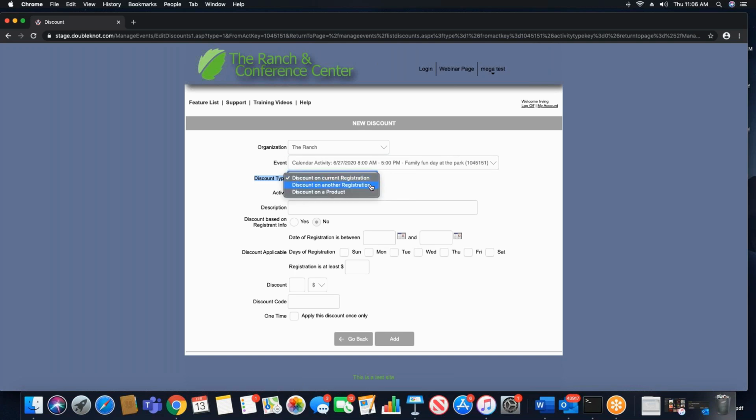So if you say on another registration, that will kick in that type of discount where if you register for these 2 events at the same time, you get 10% off your registration. Discount on a product basically says if you register for this event and purchase a camp t-shirt in our store, you get this discount. So it just allows you to have 2 items or 3 items in the cart and you qualify for a discount.